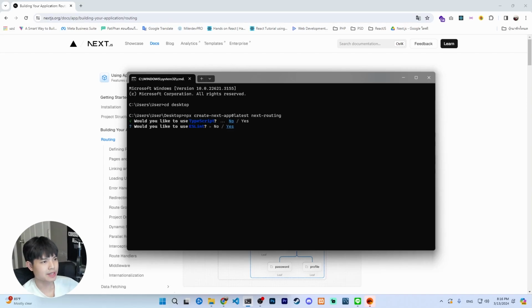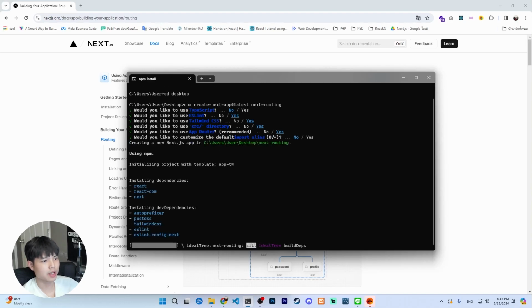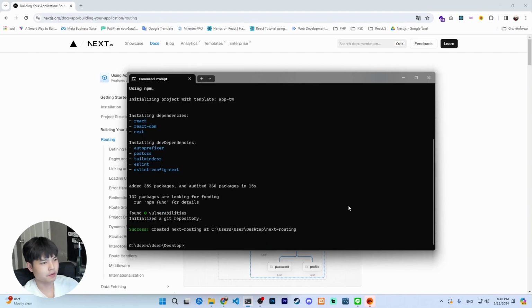Select no to TypeScript and yes to ESLint and yes to Tailwind CSS and yes to src directory and yes to app router and no. Okay, and just wait a second. Alright, after success, then let's go to our NextJS project.